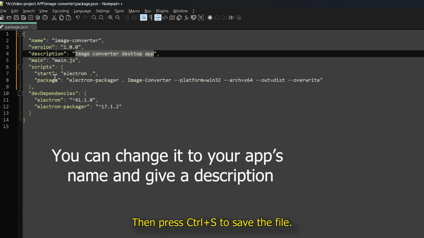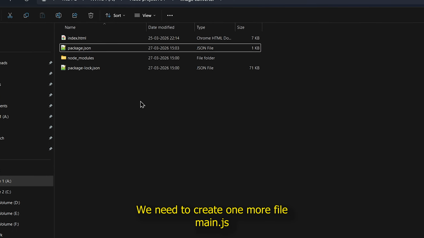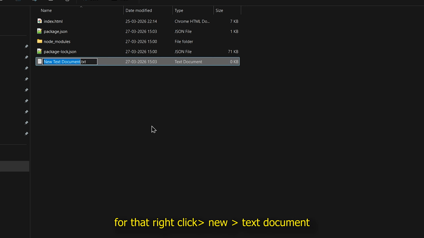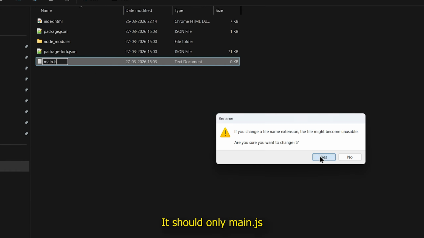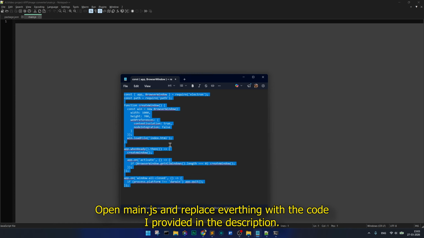Then press Ctrl+S to save the file. We are almost done. We need to create one more file, main.js. For that, right click, new, text document, rename it to main.js. Again, we need to make sure that we remove .txt from here. It should only be main.js. Open main.js and replace everything with the code I provided in the description.